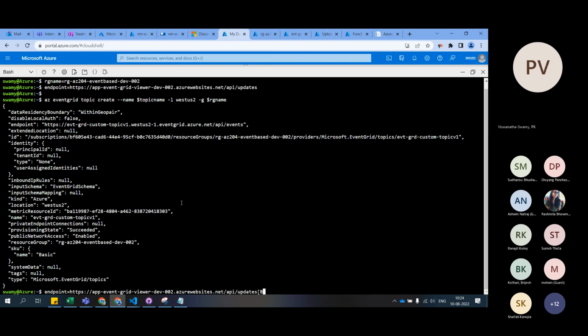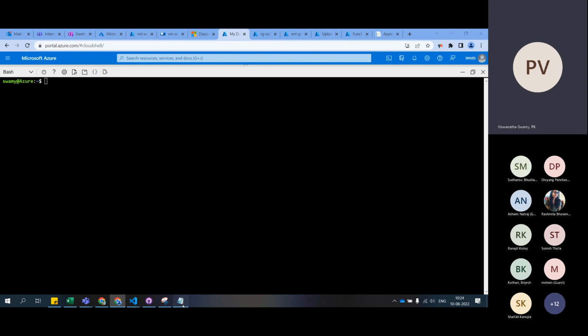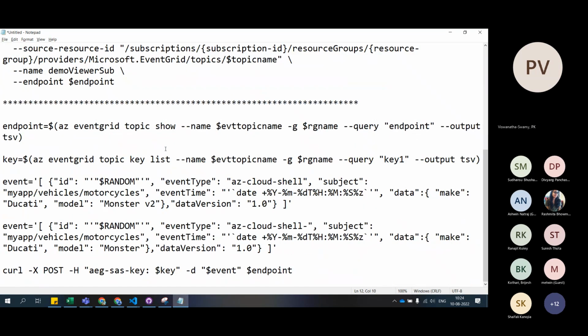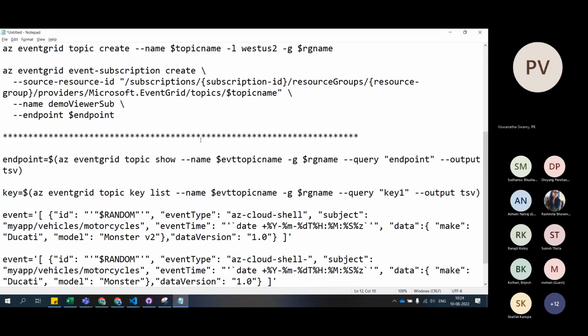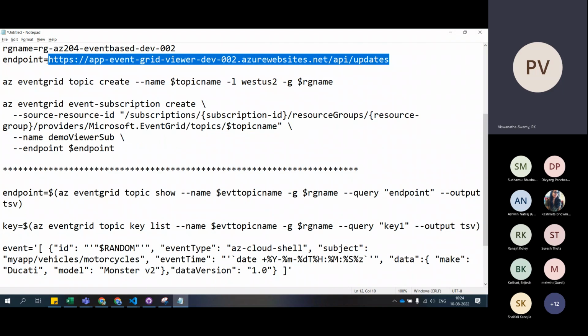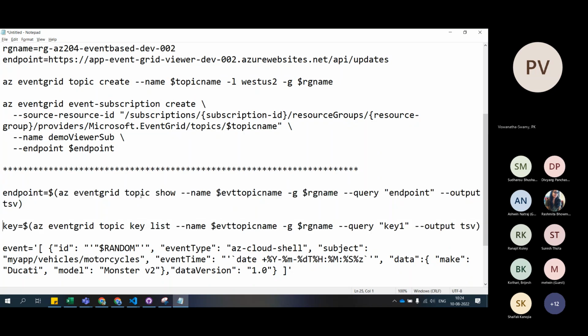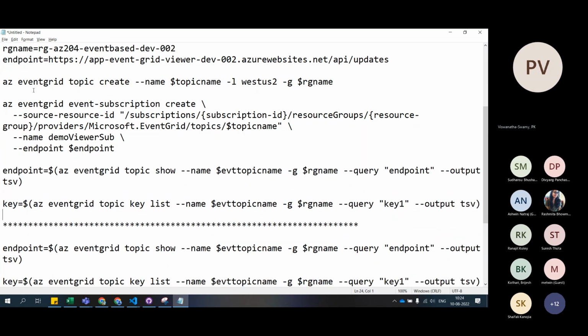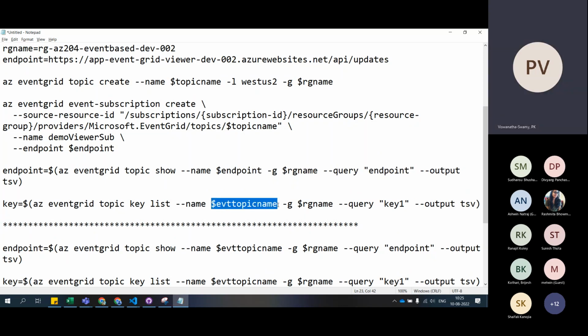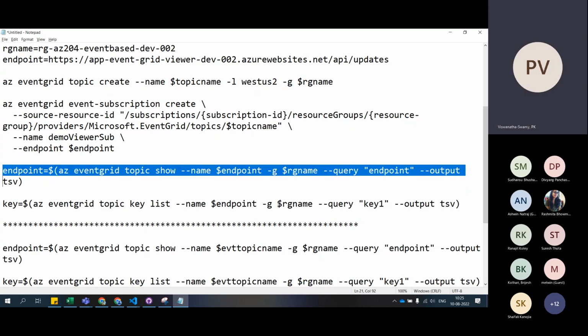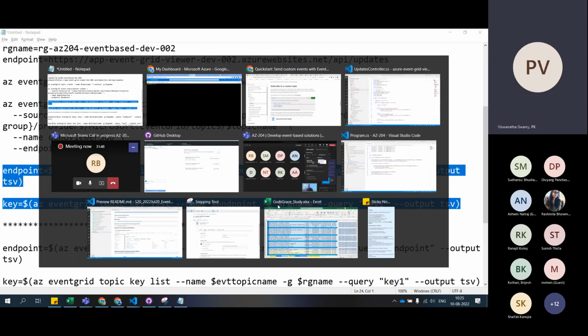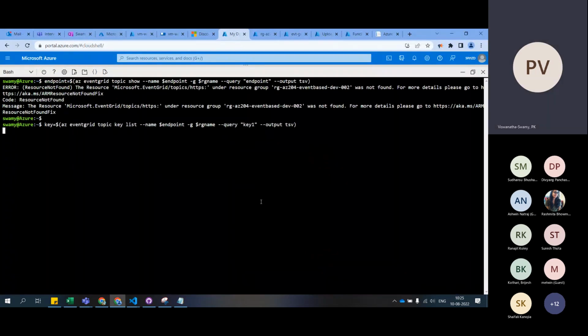Now again, we need to execute those two commands for event grid. This time, instead of this, we should use the endpoint, because that's the new thing which we have created, isn't it? This was the previous one. This is what we need to create, because we need to send to the newly created custom topic. So we'll create that.